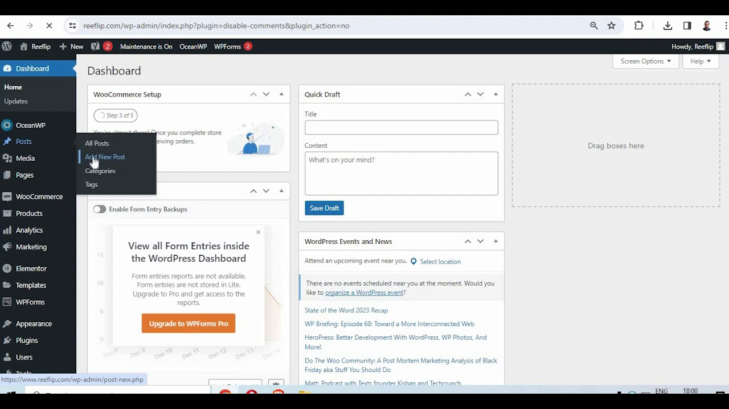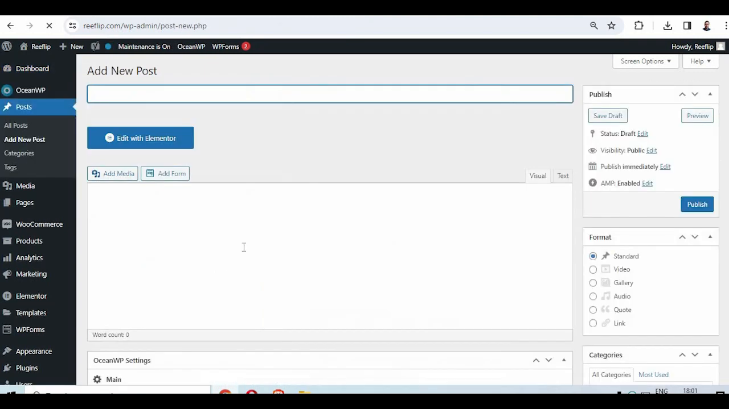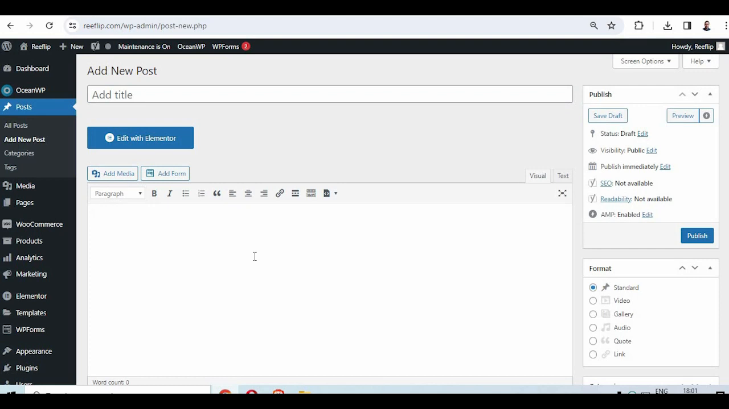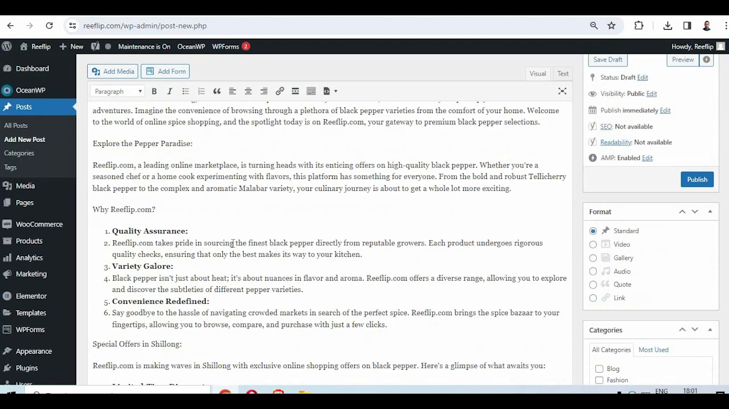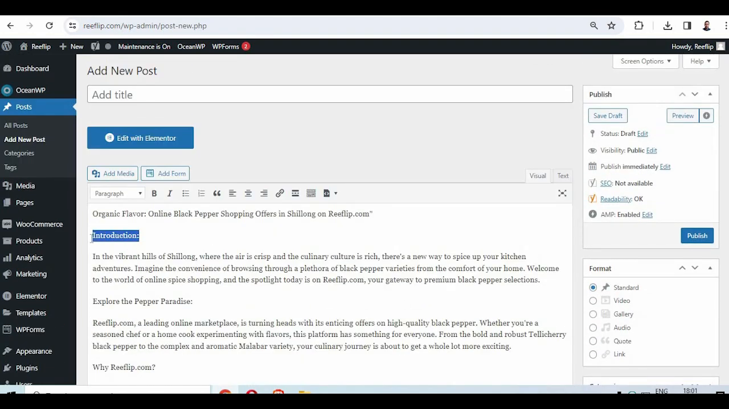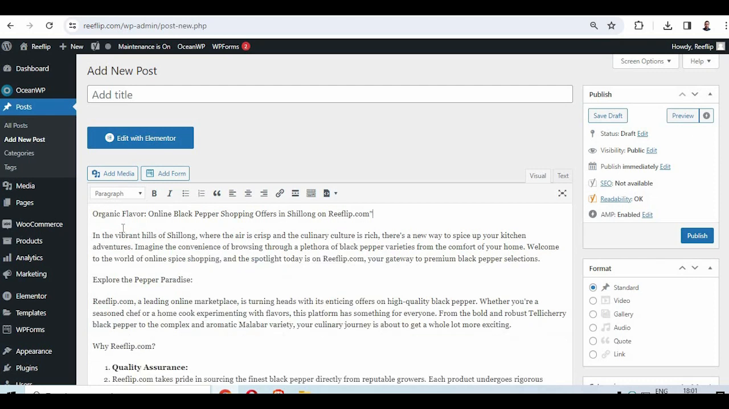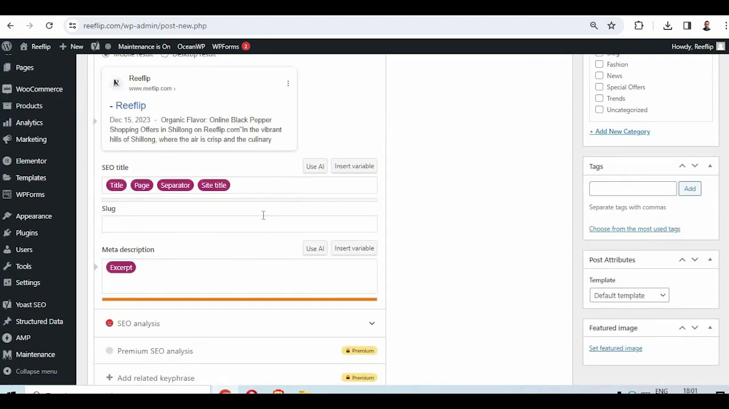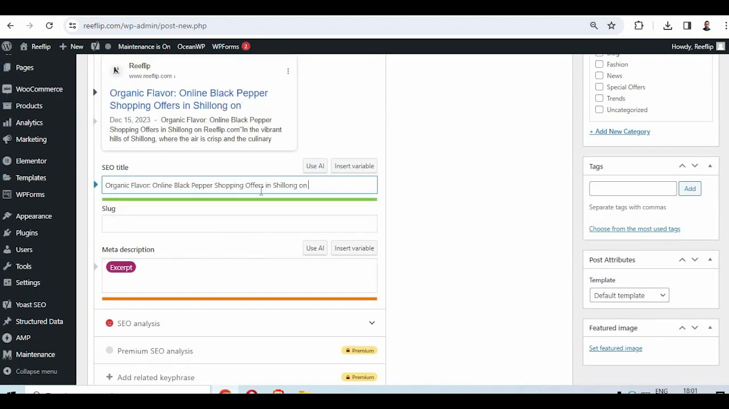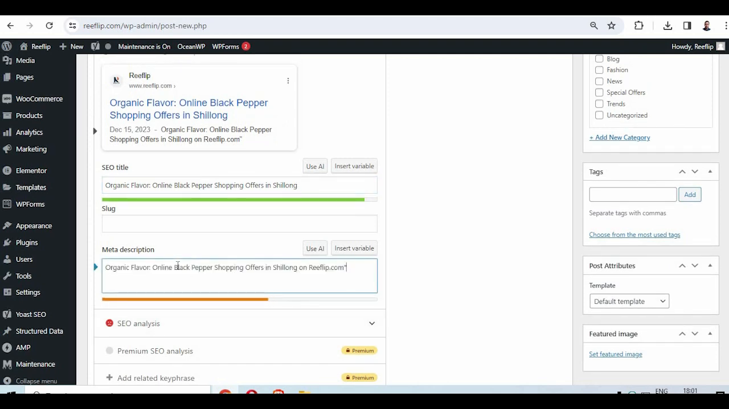And then we'll go to the dashboard. We'll paste it here. We'll remove the introduction option. We'll copy the entire title. We'll check if the length is not supporting SEO. Okay, till Shillong it is okay. Remember one thing, always try to put your URL domain name here in the SEO description.